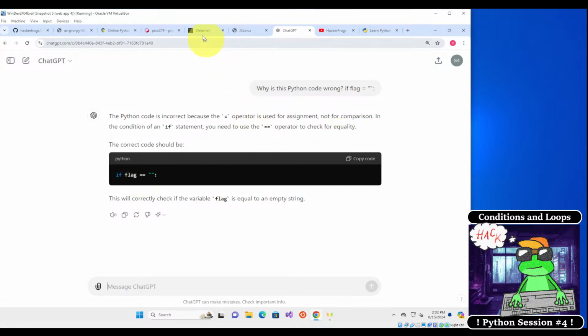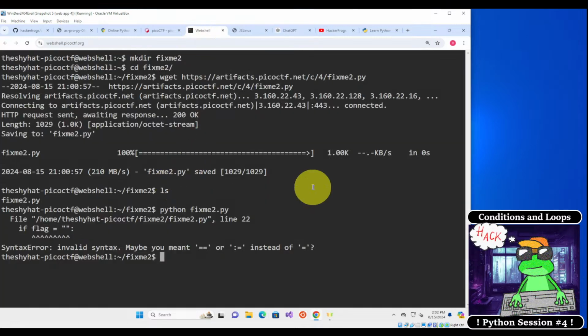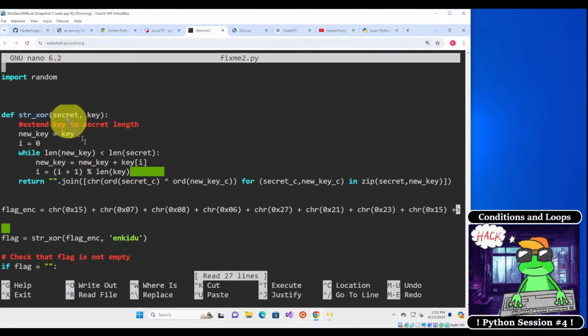So what we need to do inside of our web shell is edit the file. We're going to edit the file by using the nano command. So add nano fixme2.py, and then press enter. And then we're going to edit this file right here.